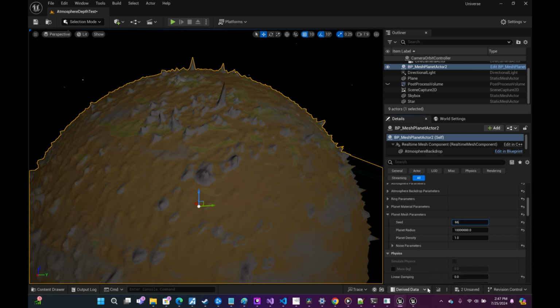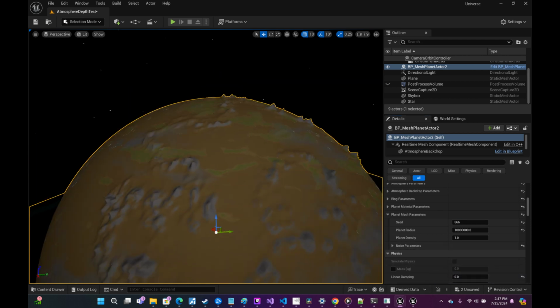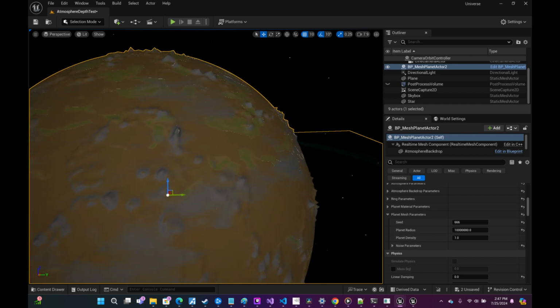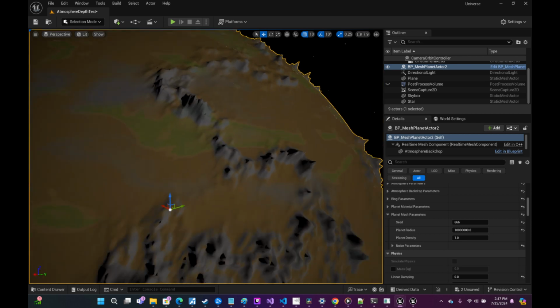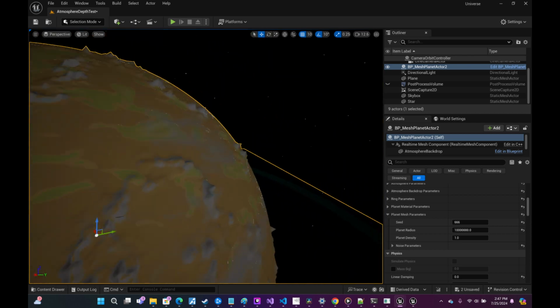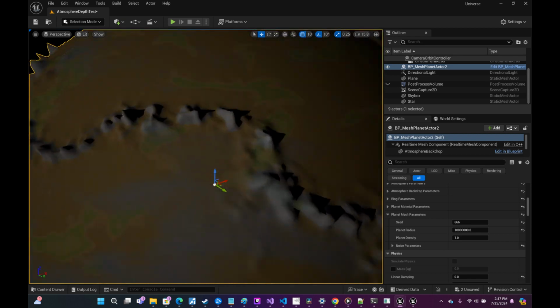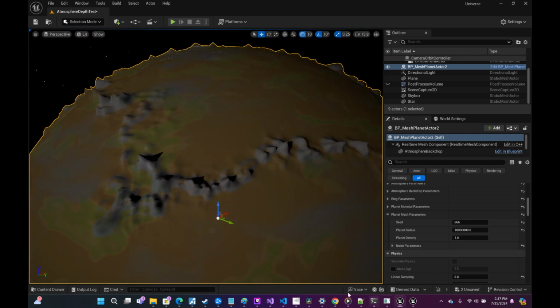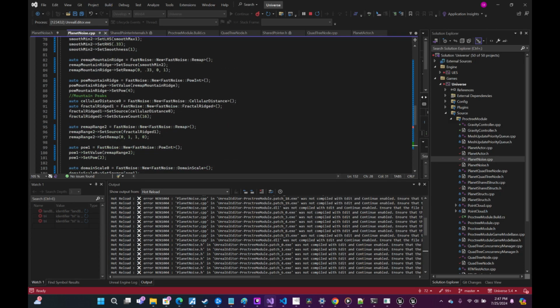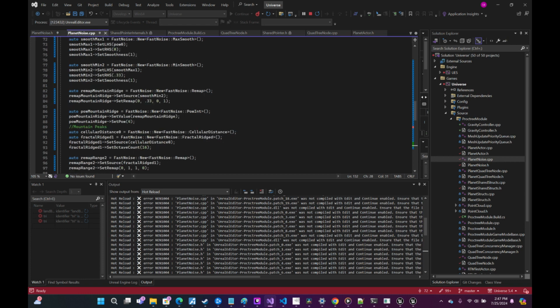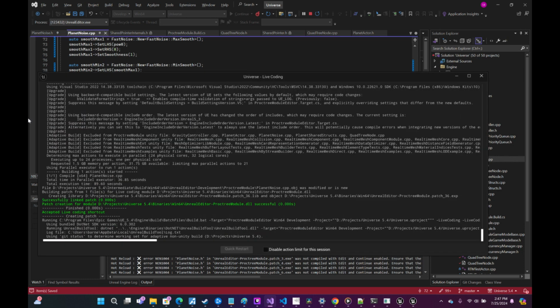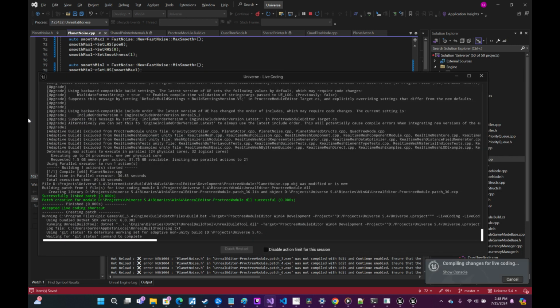Alright, let's try that. 666. Okay, now we're talking. Now we got some more reasonable strips of mountain areas and non-mountain areas. It might be a little bit too restricted now, so let's actually come back up here. Change our power from 4 to 2. Save that, and then build it again.